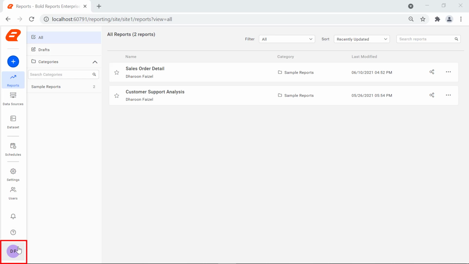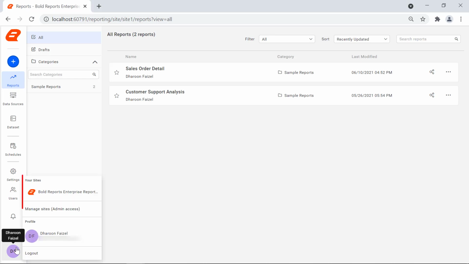Select the user avatar. You can find options to open the Manage Site page, the user profile page and log out from Report Server. In this video, I have shown you the overview of the Bold Report Server user interface.